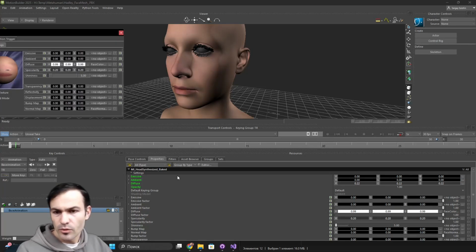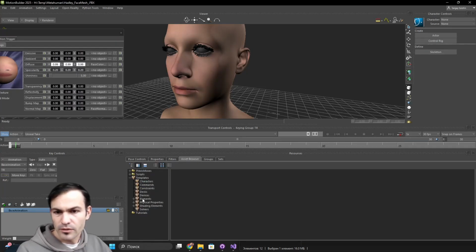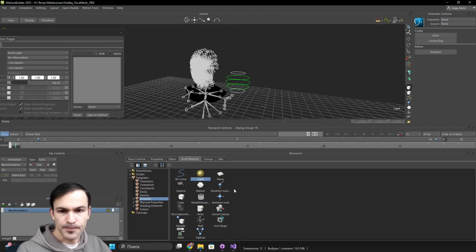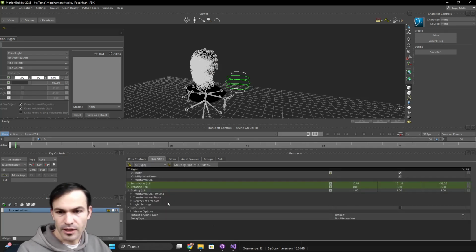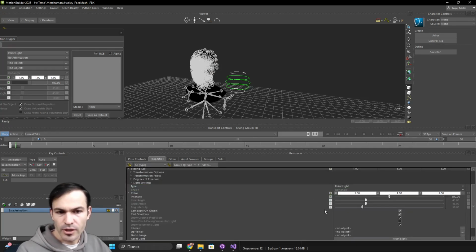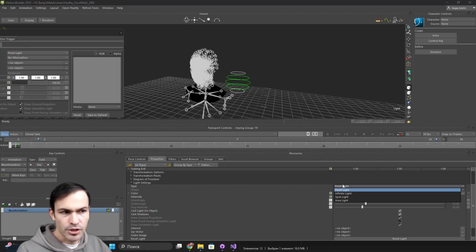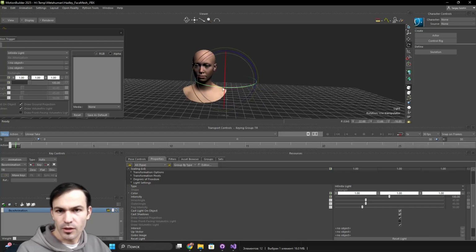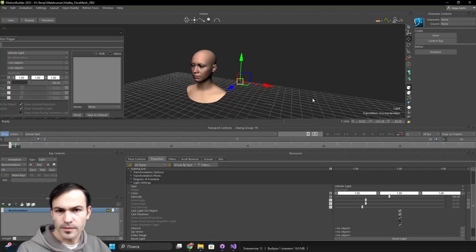So now let's go back to our asset browser and add the light here. So that will be our main kind of sunlight, main directional light. So we need to change the type to have this infinite light. And let's see how it looks like. Yeah. So this is the default shading we have here.